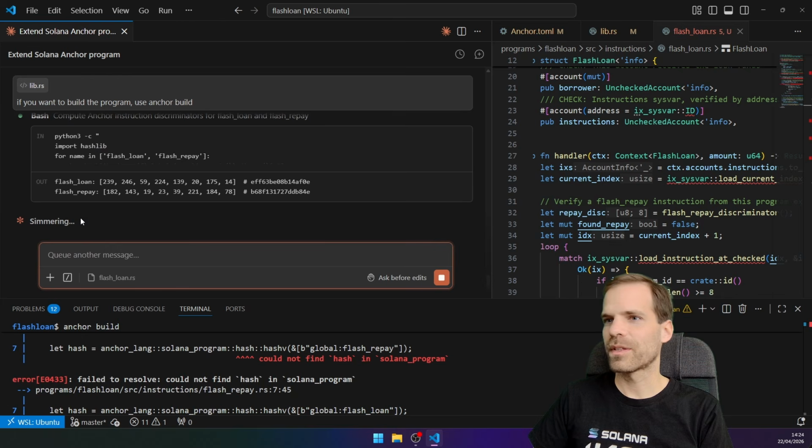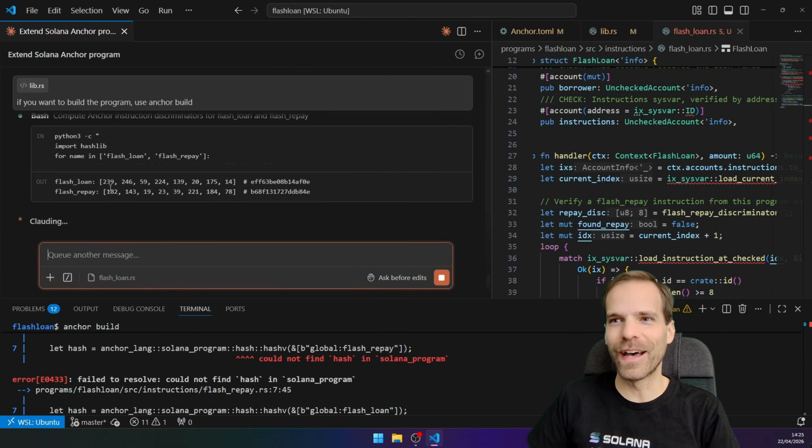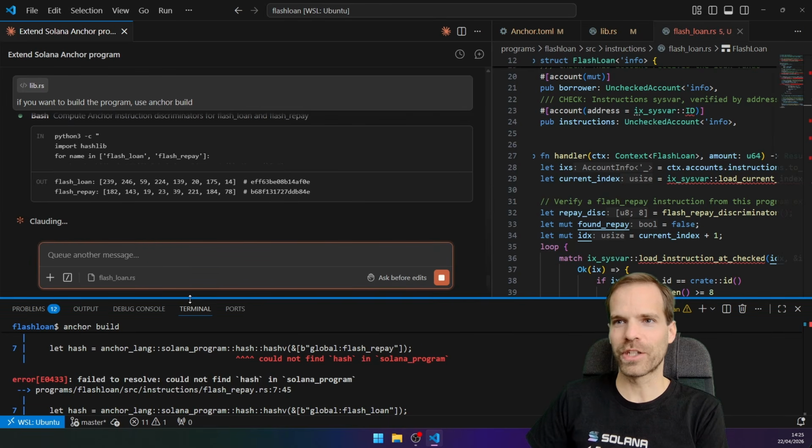Python 3, what does that do? It gets me the discriminators. It just calculates the discriminators real fast. Are you gonna hard code them now? That's a smart idea. Let's hard code them. Sure, why not? More compute efficient anyway.